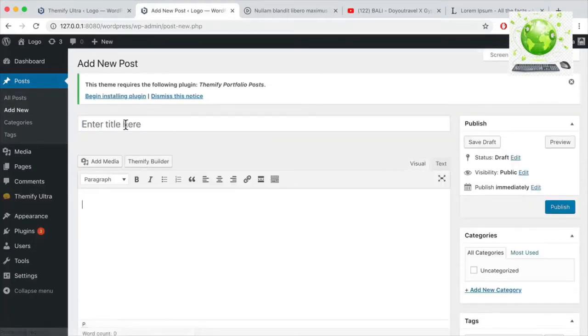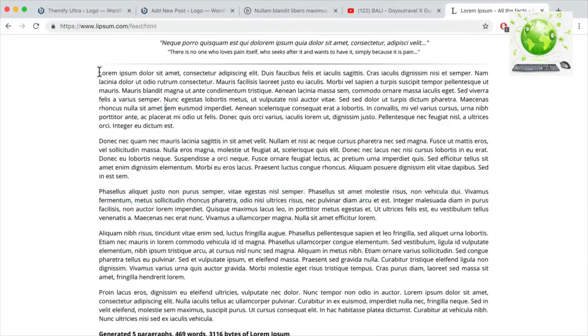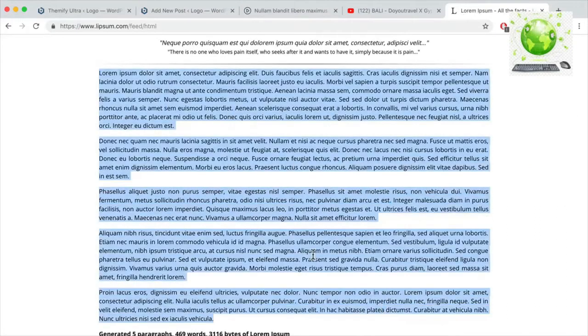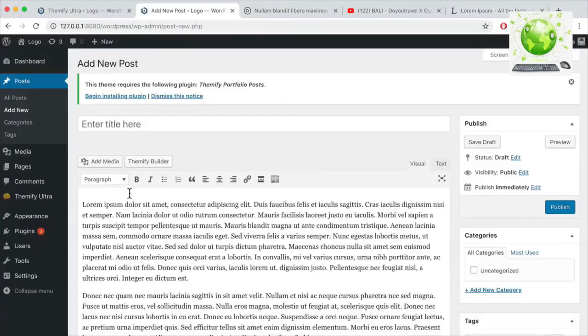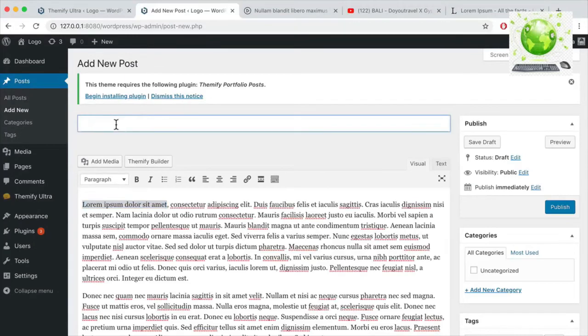So here is where you're going to add the title of your blog post, right? And this is the body. Okay, so what I'm going to do is just grab some lorem ipsum and show you how to add in a blog post. So copy over the text and just paste in the text here. I'm going to grab the first few words as a title.